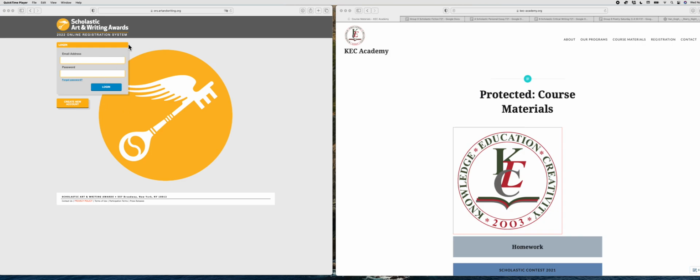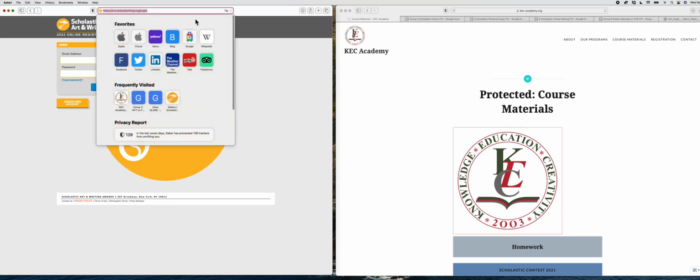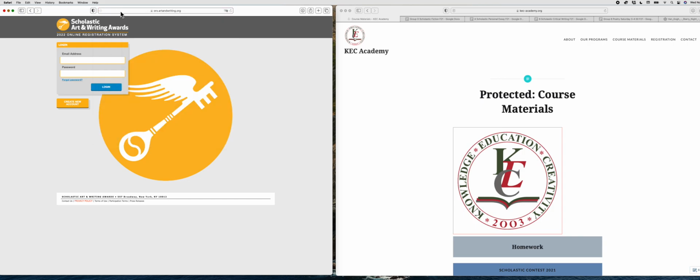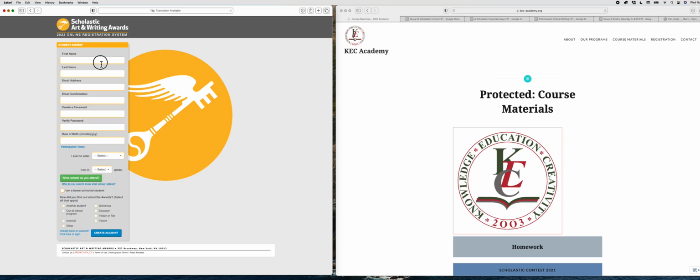So you can see here on the left, we've got the create a new account possibility under login. So if you have a login, log in with your credentials. But if you don't, we're going to start with create a new account here. And remember, the Scholastic website is artandwriting.org. So artandwriting.org, you can go there. We're going to create a new account as a student. And then we're going to put in all of our information.